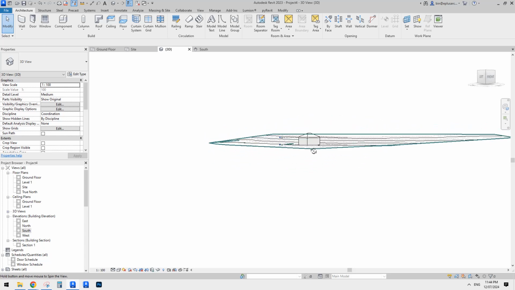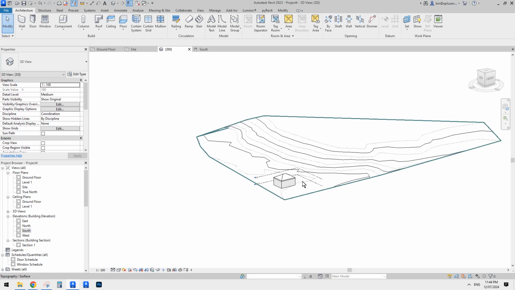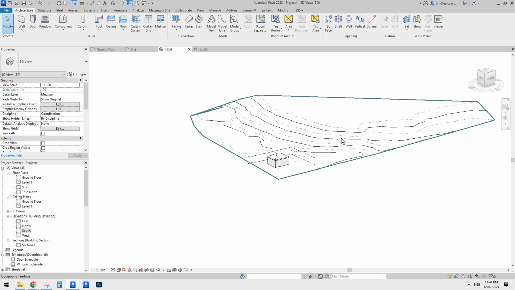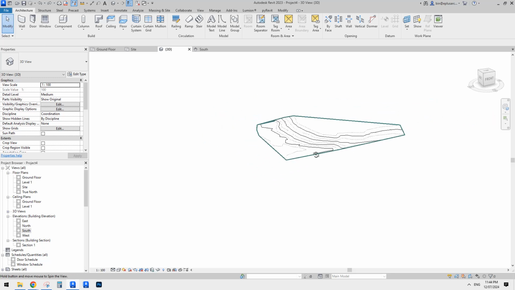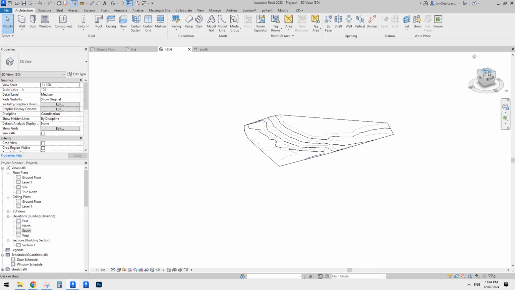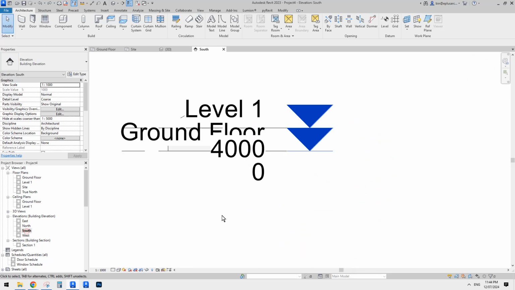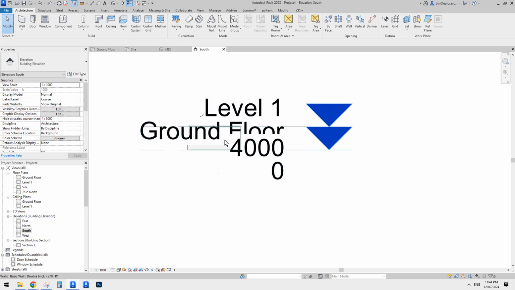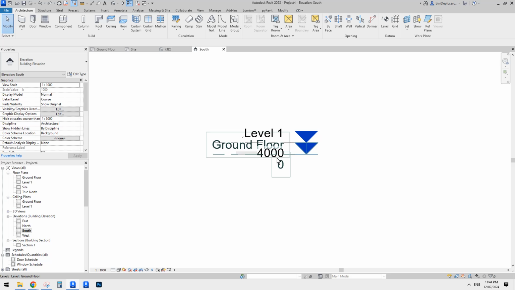Okay, so we move the building up, move the levels up to match the topography. Now let me just Control Z, and what if this building or this document is already at a very late stage, and we don't want to mess up all the drawings? So we can move the topography down.